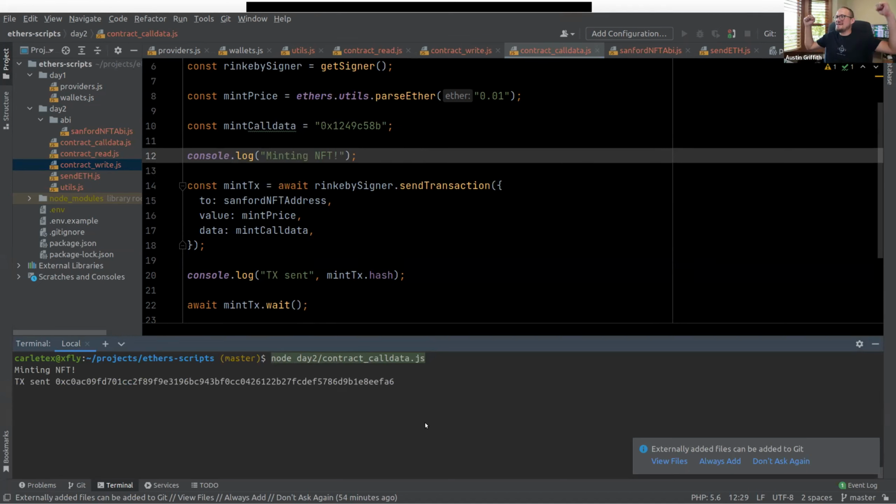Wow, a raw transaction. We are really leveling up our scripting skills. Messing around with call data. Detailed. Yeah, getting into it.